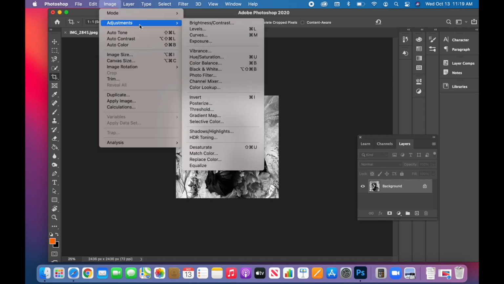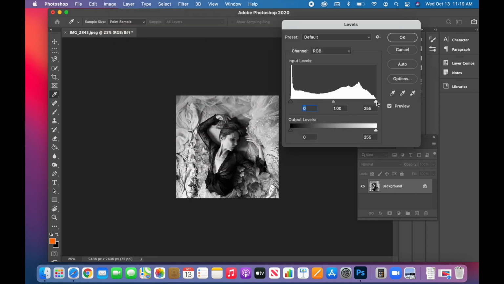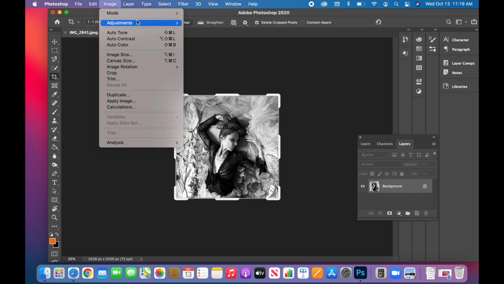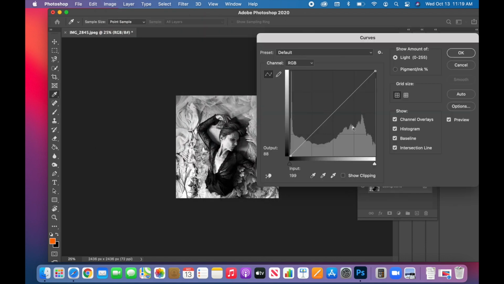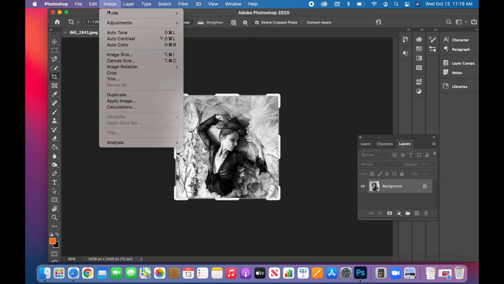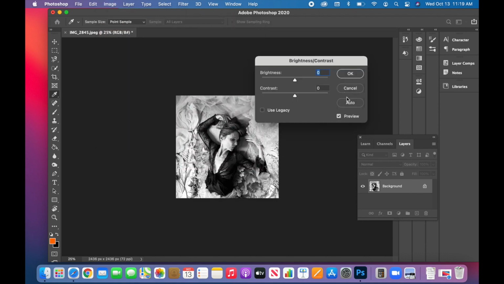Then I'm going to adjust the contrast and levels and curves. I want the image a little bit brighter than what I envision in my final project. I'm going to be adding color to this using pastel. So I want the pastel to be able to come through the image.